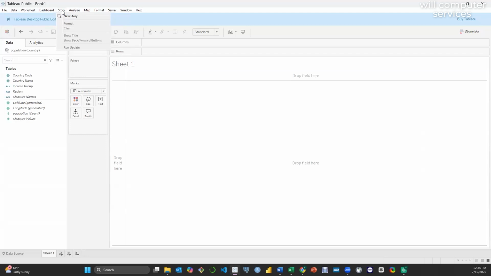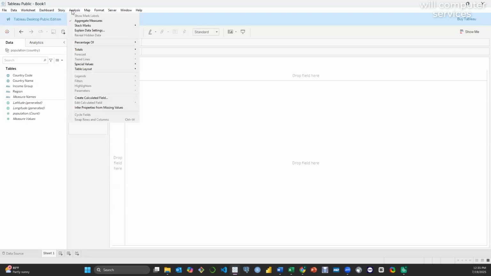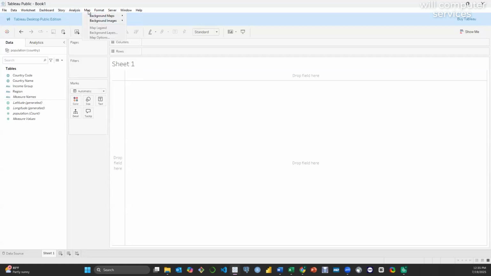So in the story, you have many different dashboards that you can use as a presentation. And then this is where the analysis is, where you can do the aggregate, show the percentage, the totals, and everything. This is for the different map. This is formatting, great tool, very interesting. This is if ever you have the Tableau server and everything.